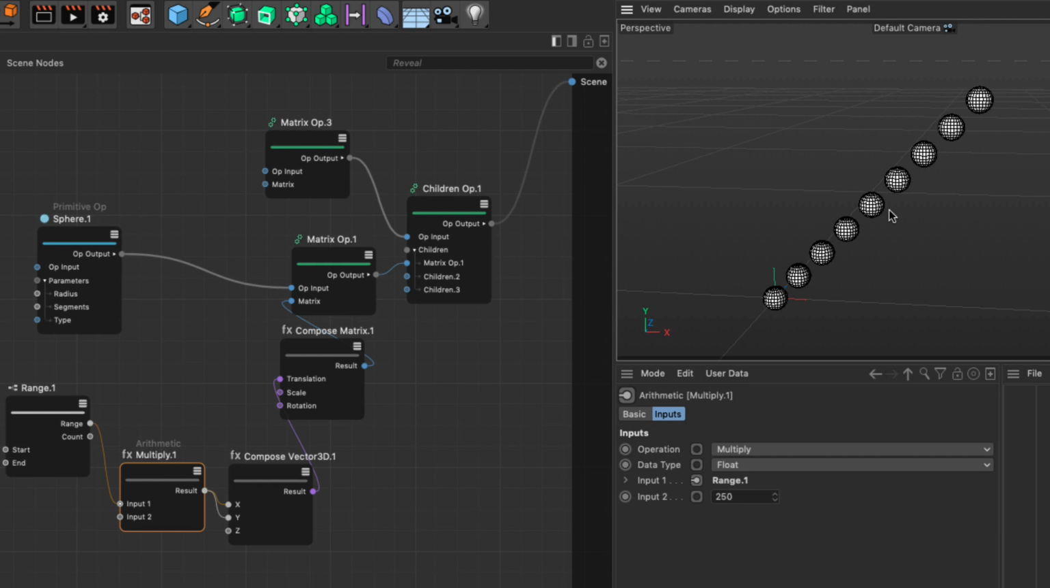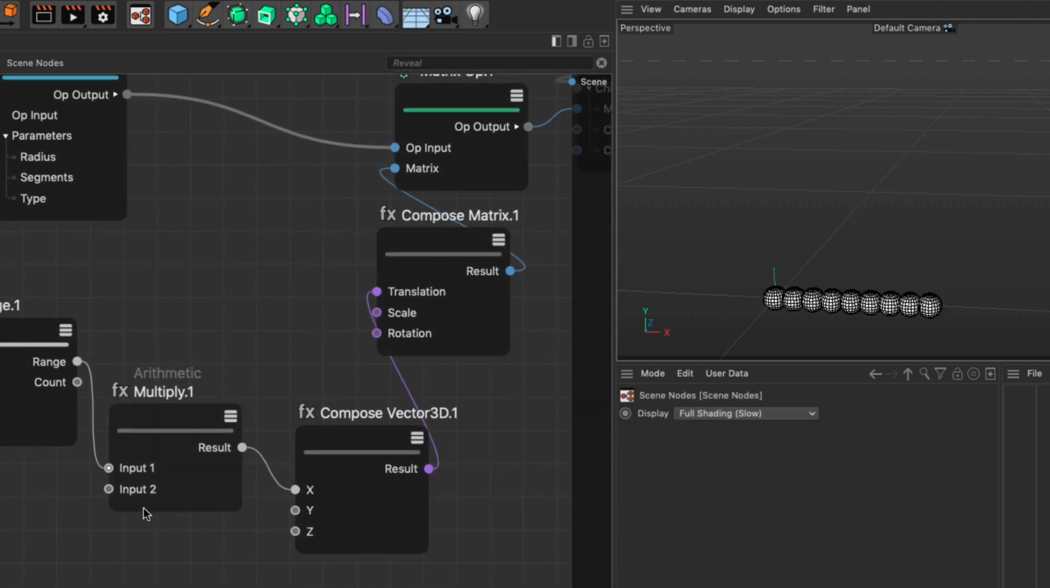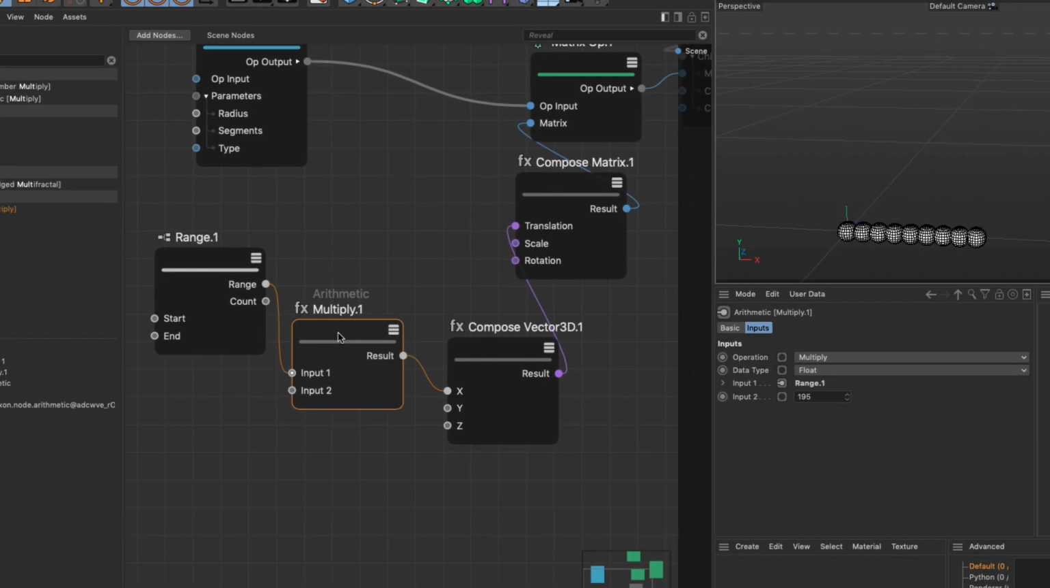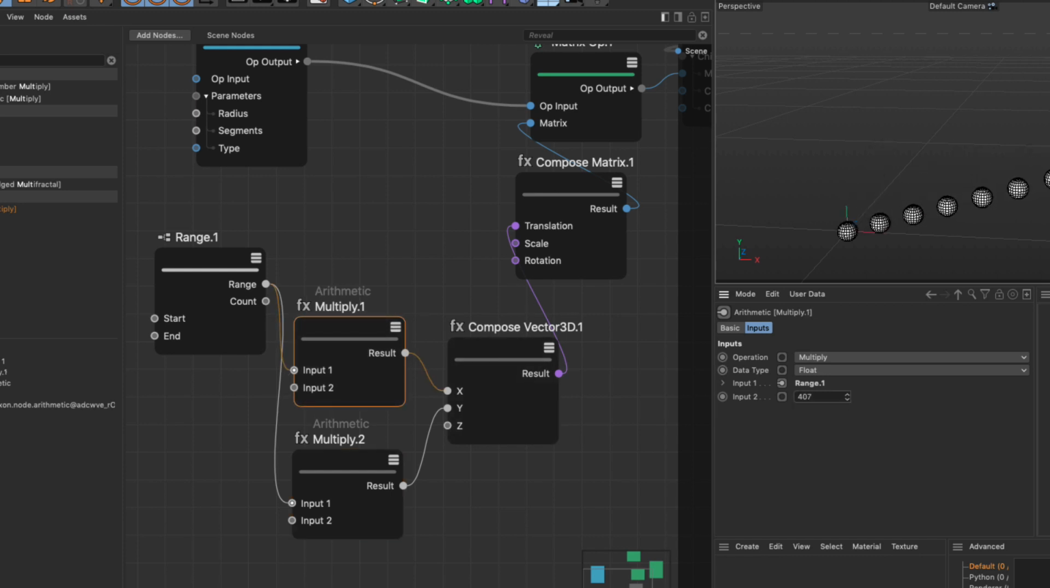But what if I want to control the y separately from the x? Well, now the multiplication affects both the values, so it's always going to move that way. But what I can do is remove that connection, create another multiply, copy paste, feed the same range into here, feed the result into here, and then have a different number for the y and a different number for the x. And that's all nice and dandy.